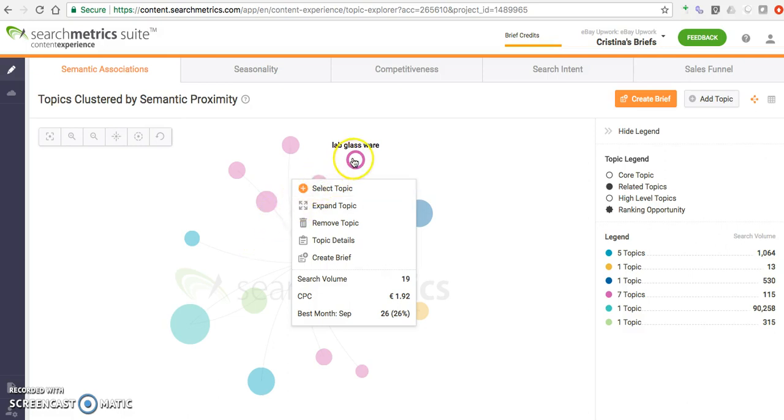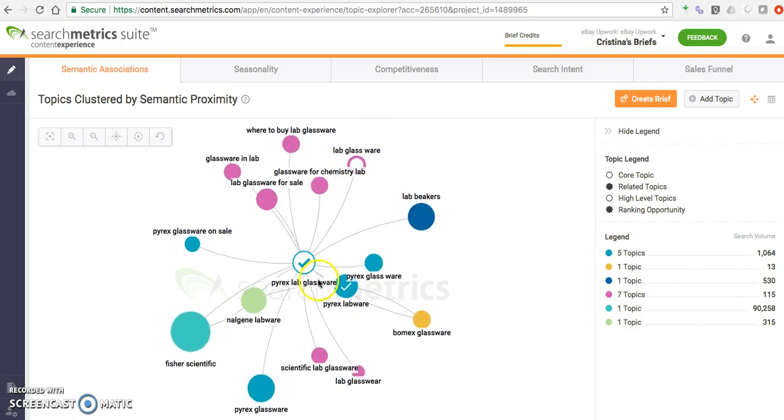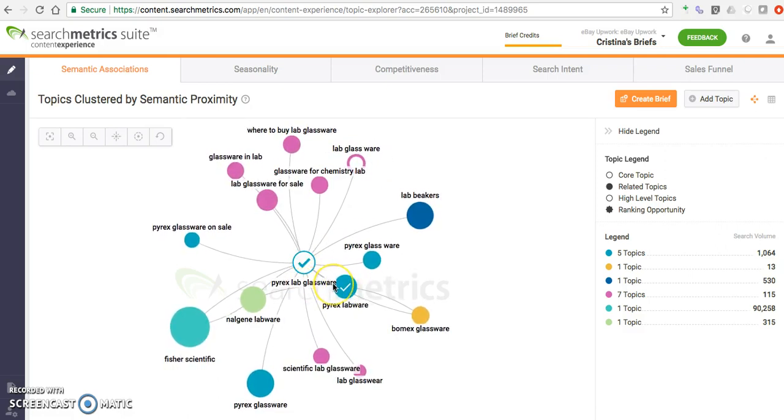One thing I want to point out is this topic right here, lab glassware. Even though it has a high search volume, it has a different spelling of glassware. We want to keep consistent with our main topic, which is spelled with one word, glassware.